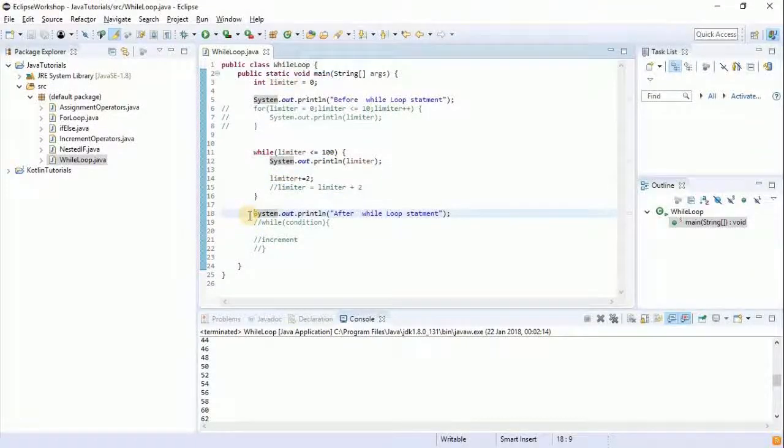All right, I hope you've learned this easy concept. Okay, we'll continue with looping in the next tutorial. We're going to be looking at the do while loop.